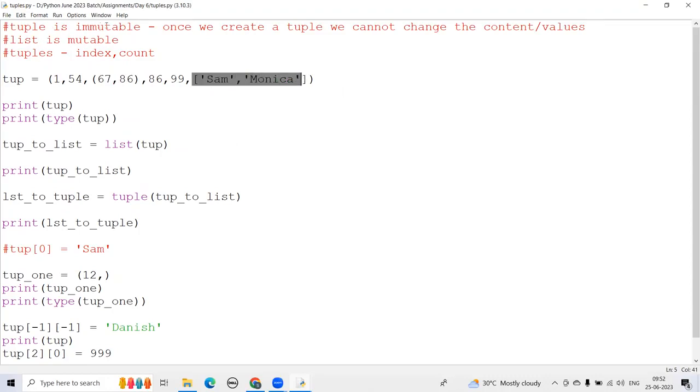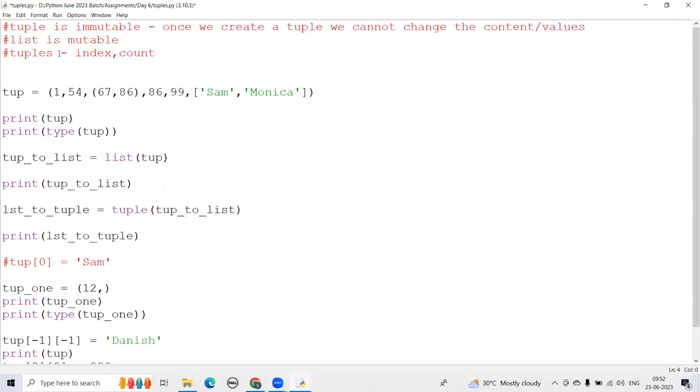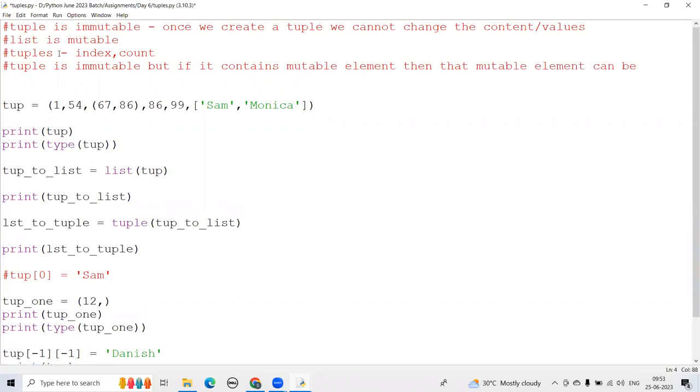So it is the list, right? Yes, correct. So that's the reason we are able to update it. So always remember tuple is immutable. This is a general rule. Tuple is immutable. That means we cannot change the values. But if it contains a mutable element, then that mutable element can be modified. Clear, guys, everyone?